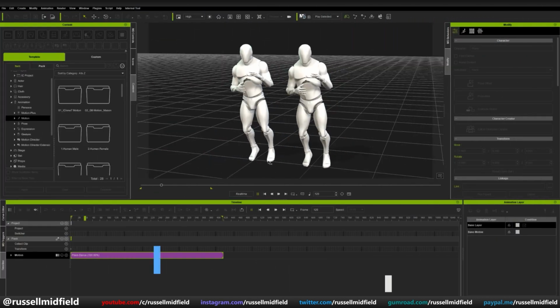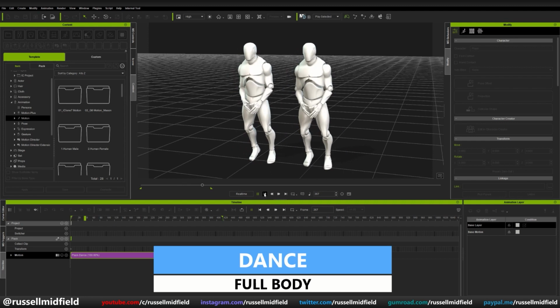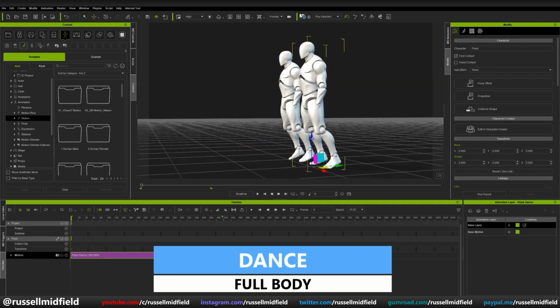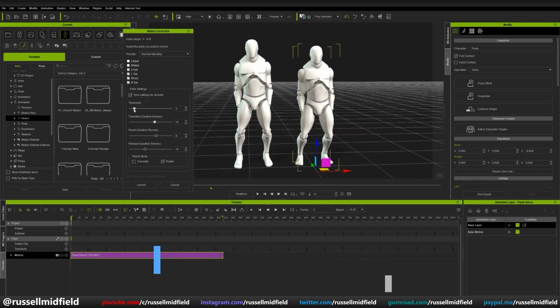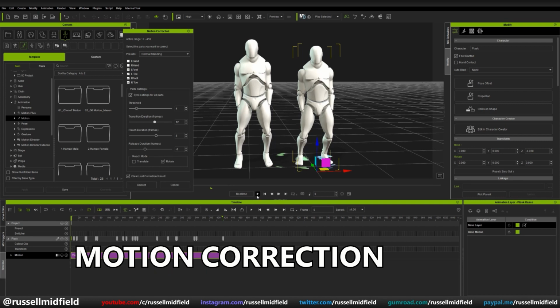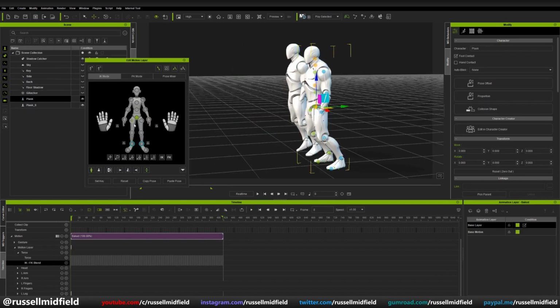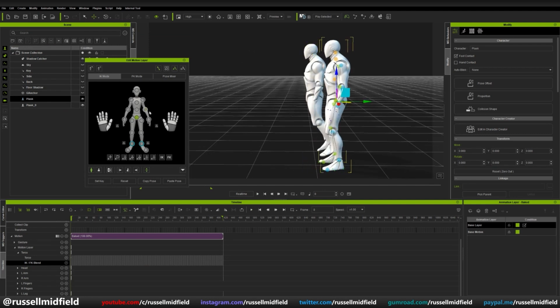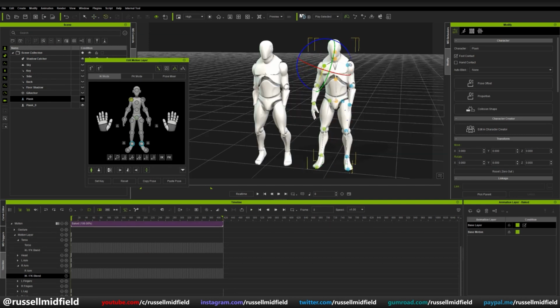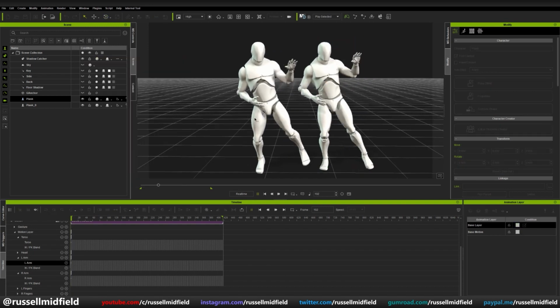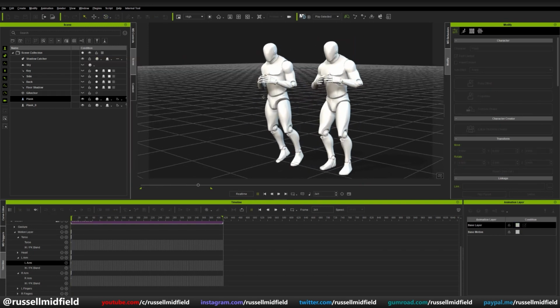For the dance, very similar, using the edit motion layer to align the body and feet to the ground. Then we use the motion correction feature to clean up the sliding feet as the weight shifts back and forth. Again, edit motion layer to adjust the hip height and move the arms to avoid clipping. And there you go, cleaned up in just under 2 minutes.